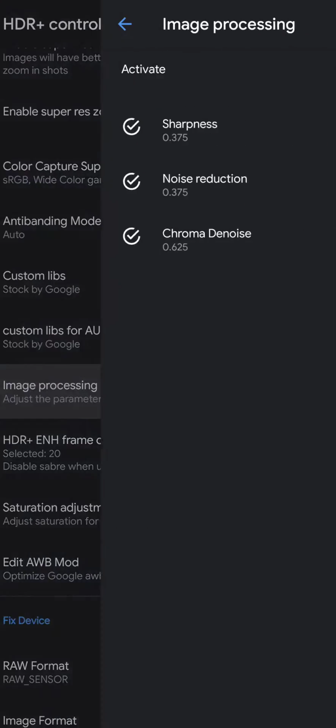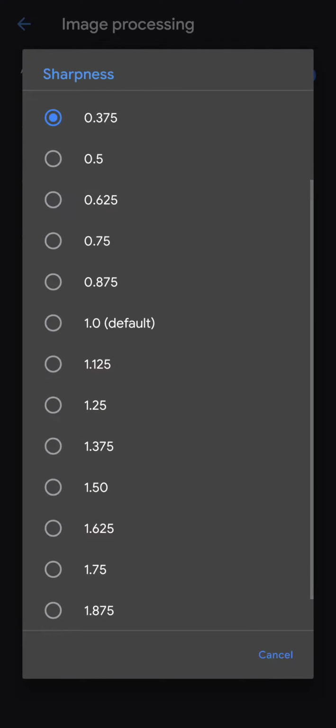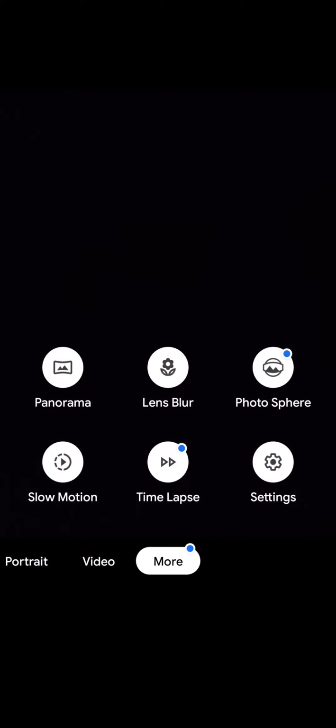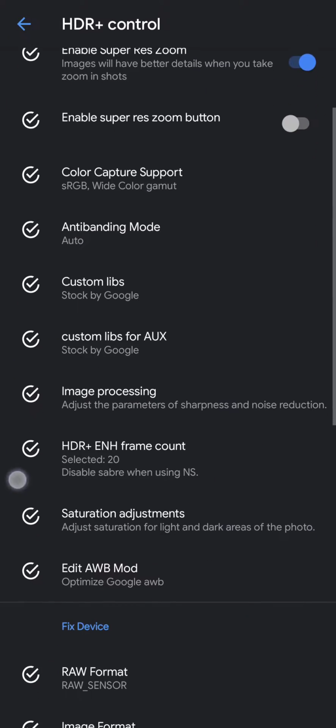and image processing, activate this, sharpness 1.375. So go back, go to more again, settings, HDR again. Let's double check this.